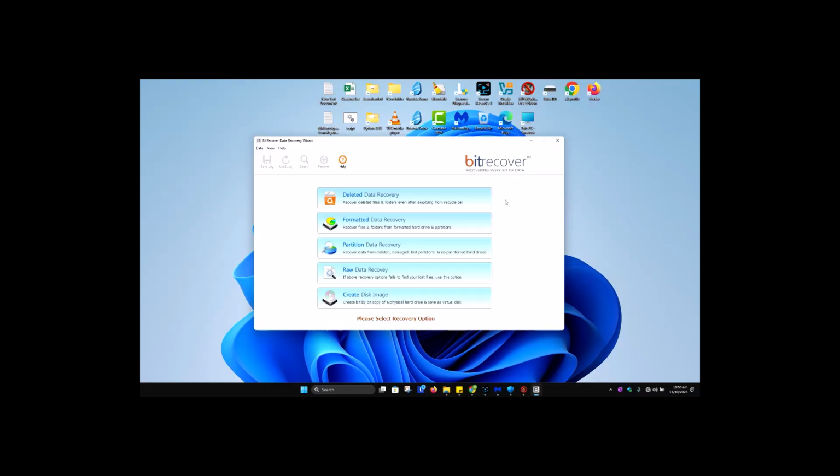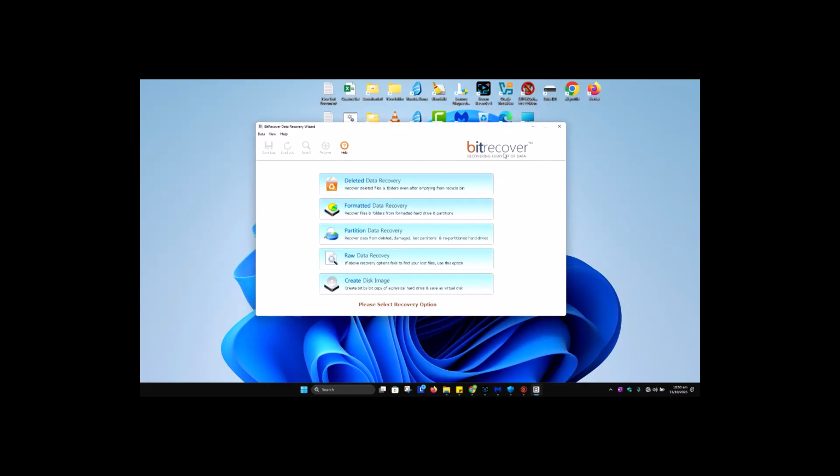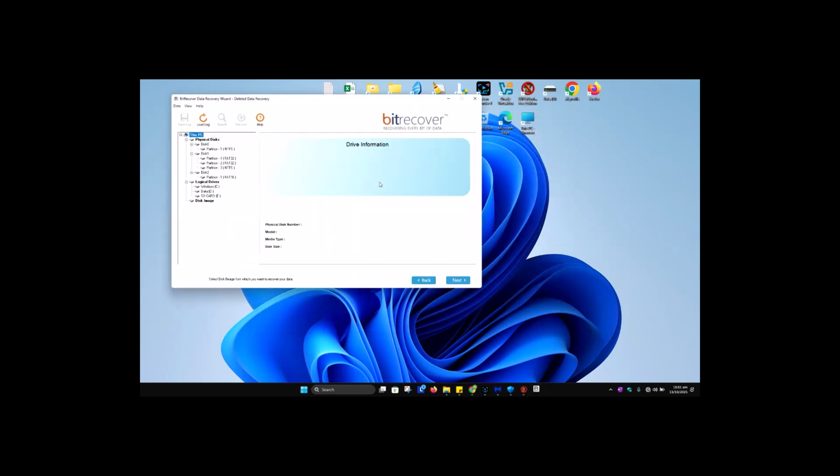To begin the recovery using Bitrecover, open the application, click on either deleted or formatted data recovery, one of them. You can even select raw data recovery in case your hard disk or your device went bad. For now, I will just choose deleted data recovery. I'll select the device that I want to scan.